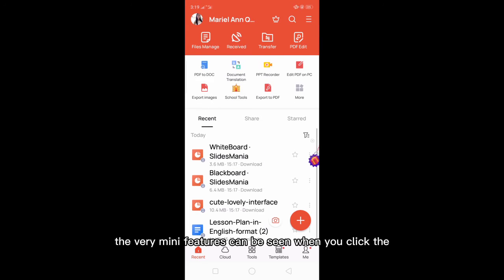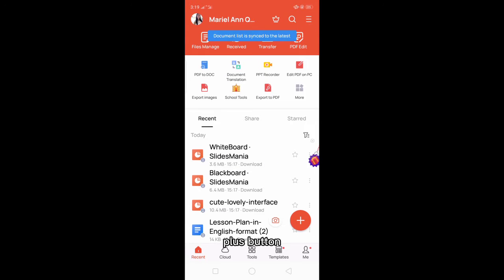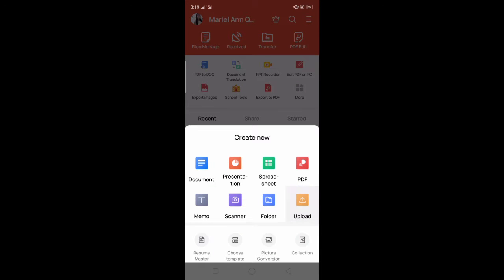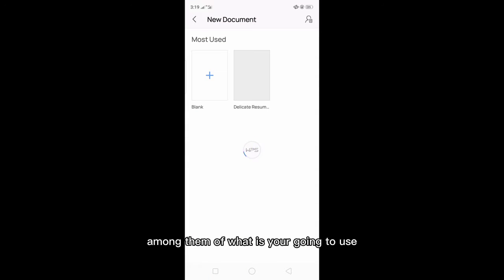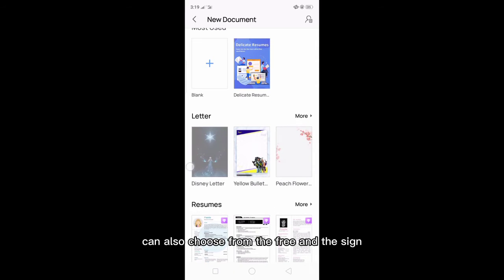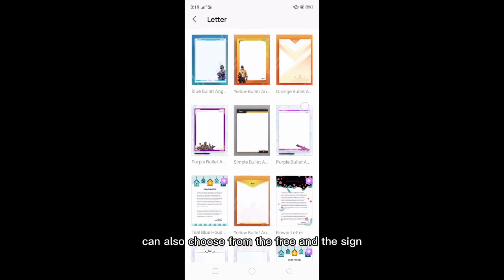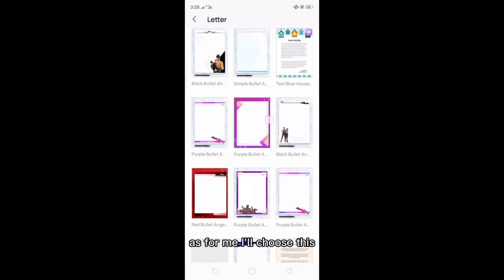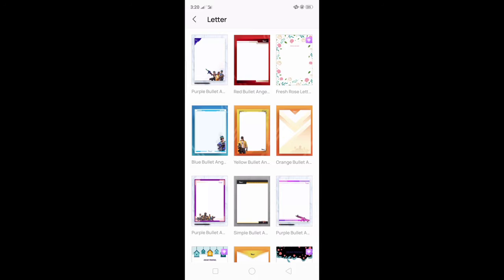The very main features can be seen when you click the plus button. There you can see the document, which is for Word, presentation for PPT, spreadsheet, and PDF. In addition to that, there is also memo, scanner, folder, and upload. All you need to do is choose among them what you're going to use. First is the Word document. You can also choose from the free and designed documents below. As for me, I'll choose this.